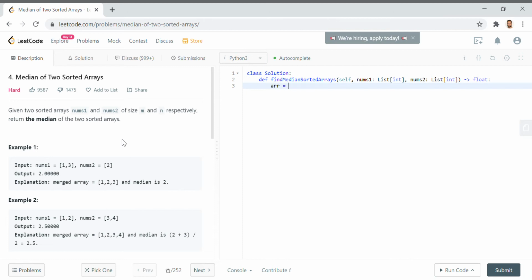First, we want to say r equals empty bracket, initialize a new array or list. And then what we'll want to do is set the starting index for each of these, which is i and j, 0 and 0. We want the length of each of these arrays.